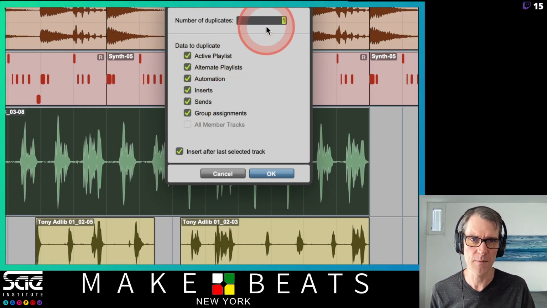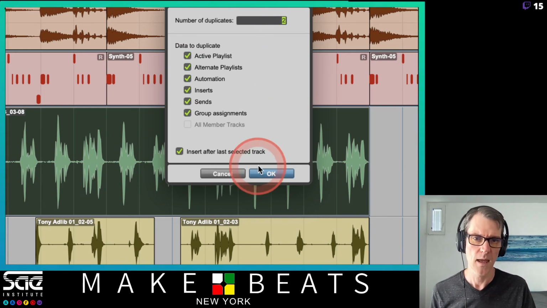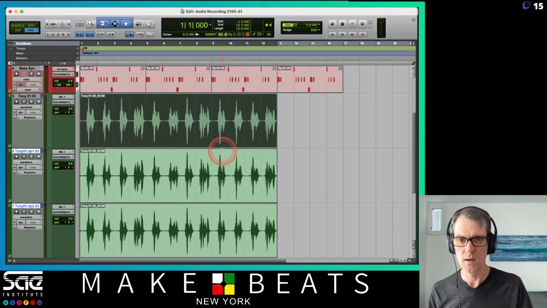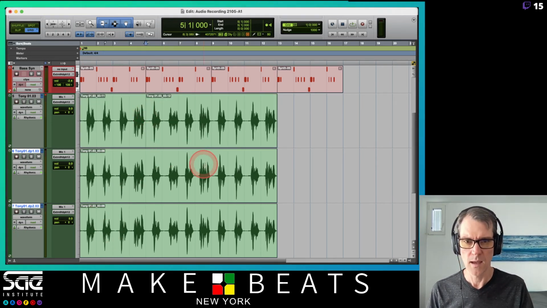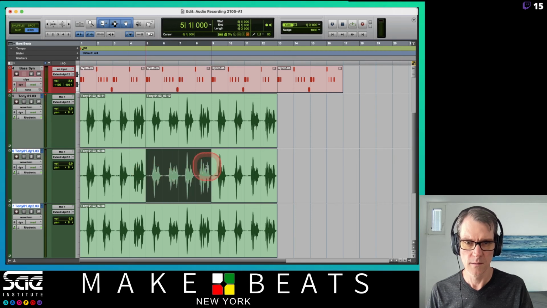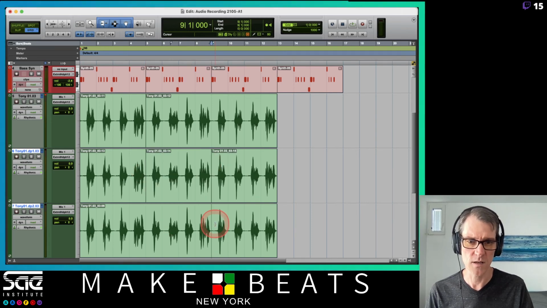I'm just gonna leave this on, and I'm gonna make 2 duplicates. And I'm gonna hit OK, boom. So now it's got the same thing 3 times. Well, what I'm gonna do with this is I'm just gonna go ahead and put in some separations in here using Command E.